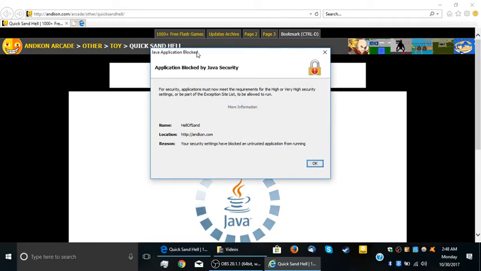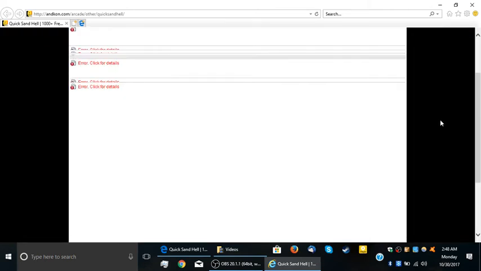So anyways, Java application blocked by Java security. And we're going to press OK and say, oh, great. We installed Java, so finally we see a big box here. But unfortunately, it's full of nothing. So how can we resolve this? Well, there's a very simple way of doing this.